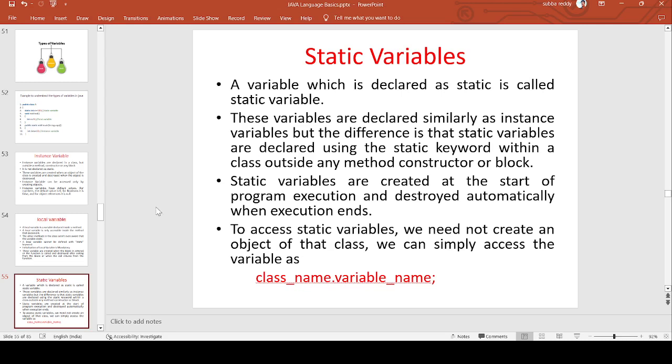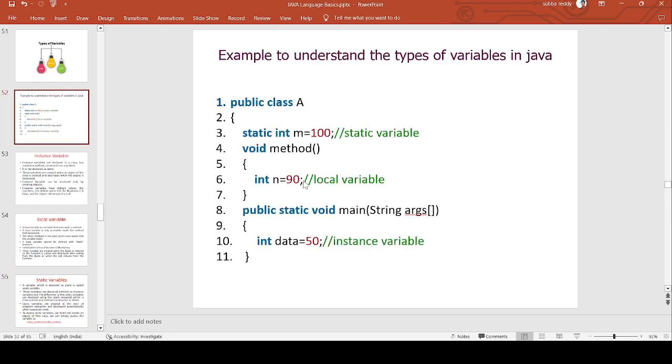For example, I can go through this code. Here, in order to access the static variable, we don't need to create any object. We can simply access it by a dot m. This is the class name, and by using the dot, we can access the variable name. There is no need to create a separate object in order to call that static member.